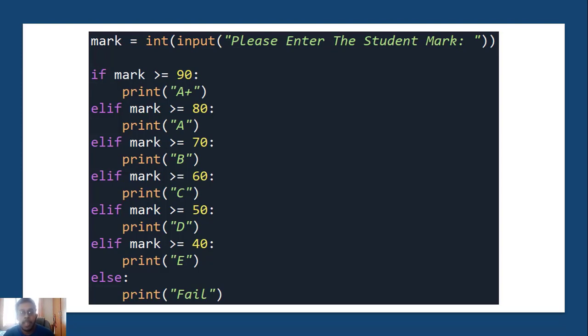If mark is greater than or equal to 90, print A plus. Elif mark is greater than or equal to 80, print A. Elif mark is greater than or equal to 70, print B. Elif mark is greater than or equal to 60, print C. Elif mark is greater than or equal to 50, print D. Elif mark is greater than or equal to 40, print E. Else print fail.